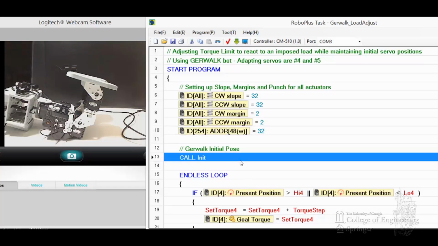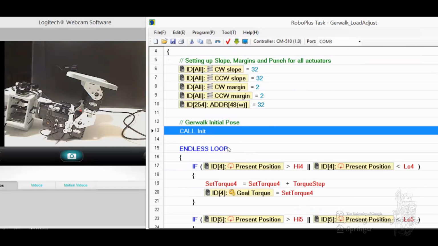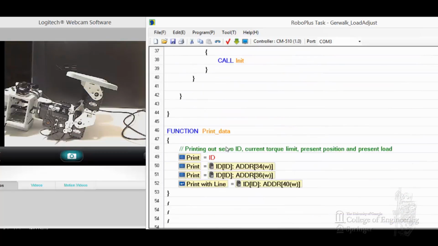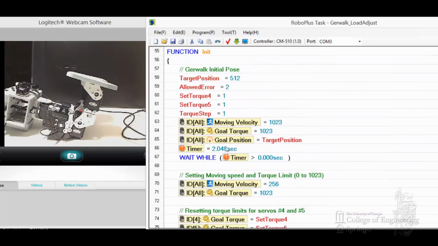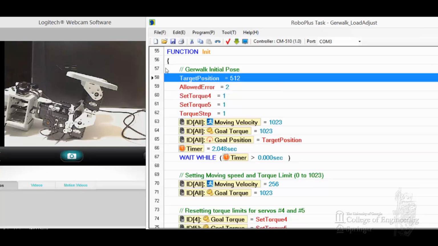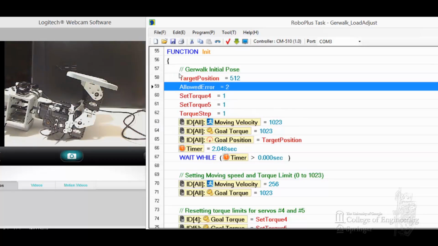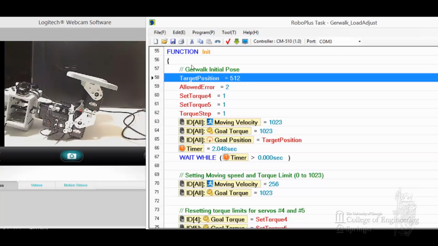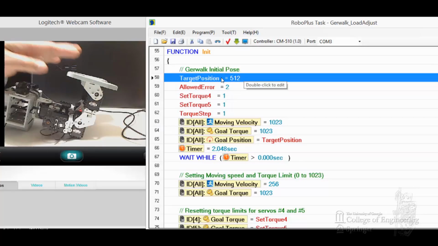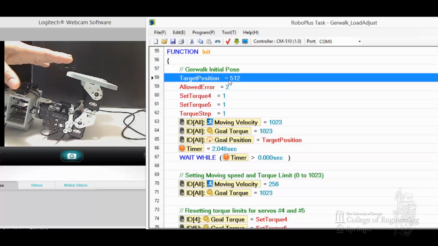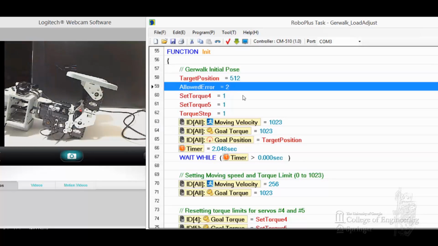Okay. So the program started, I call init. Let's go down and see what call init does. It targets position 512. That's trying to set up the initial pose of the Gerwalk essentially. A parameter called allowed error is set to 2. So essentially target position 512 plus or minus 2. It will try to control it between 510 and essentially 514.